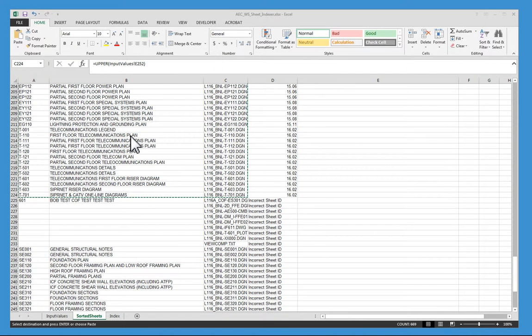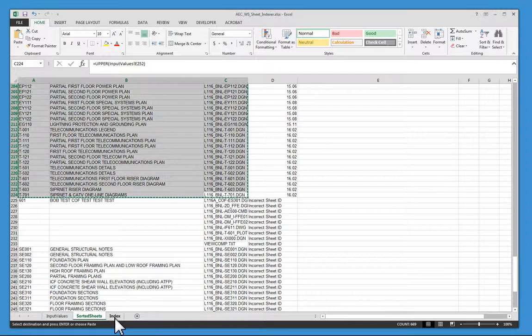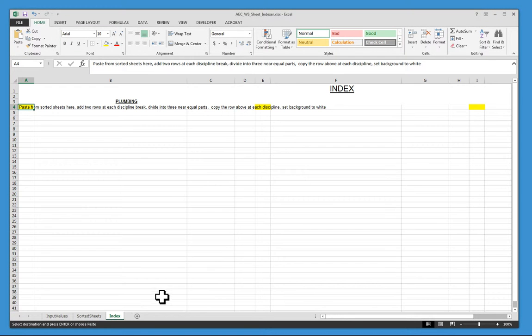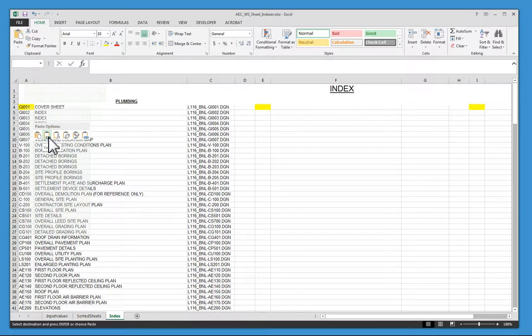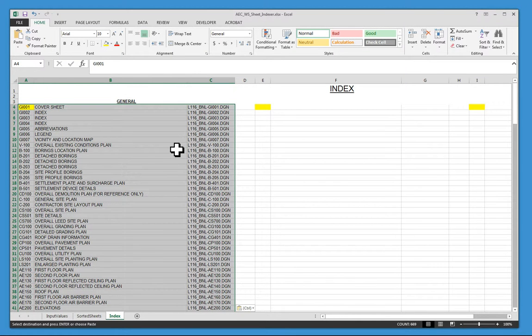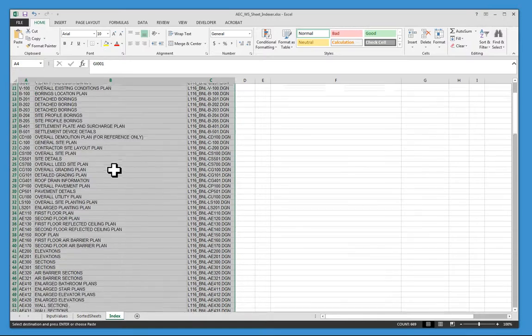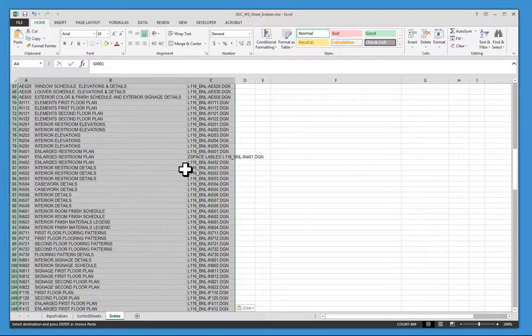Once we have the sheet information copied, the next step is to go to the index and paste in this first yellow line or yellow box on A4 the values. Once we have the values, then we can start looking at whether or not the data is correct.